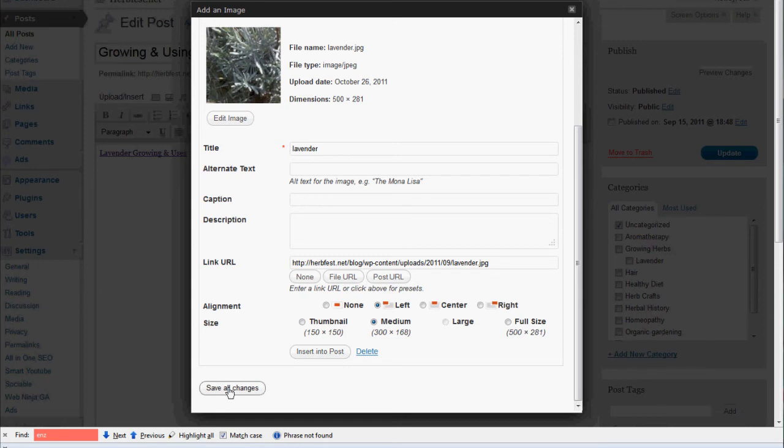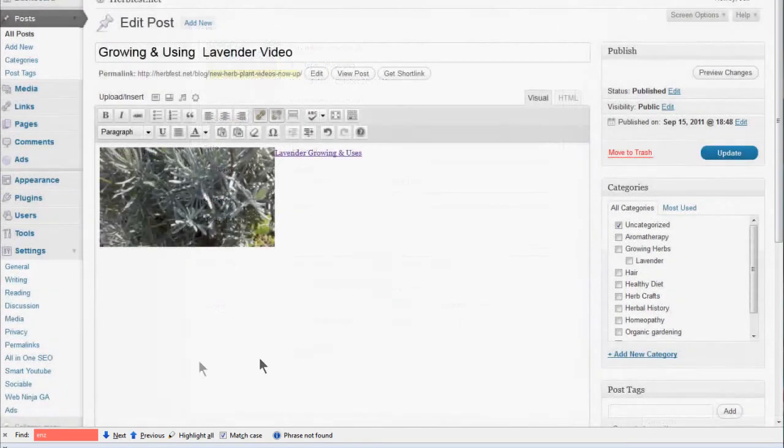Okay. It also gives you some default sizes to choose from here, and you have your alignment, the left, the right, and so forth right there. Some alt text, you could give it some alt text if you like. That helps your SEO a little bit. You could give it a caption if you wanted to. I'm going to go ahead, click insert into post, and there it is.